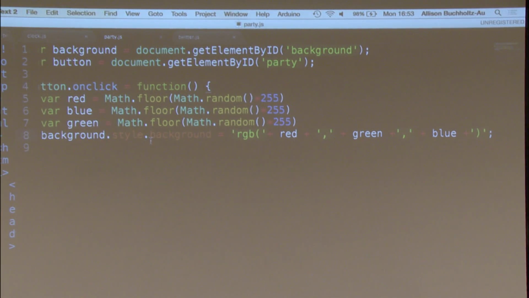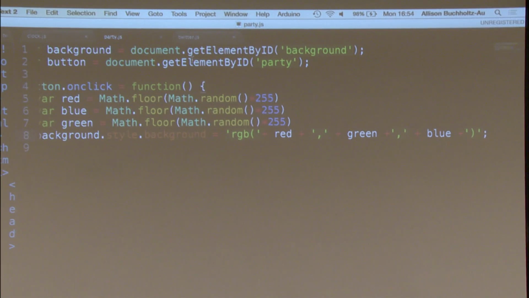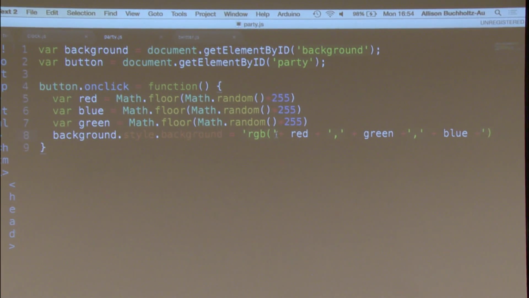Definitely background, that's style, that background. I'm definitely missing something, just small. Don't you guys hate that when it's just a small little error? Okay, element ID background. RGB.